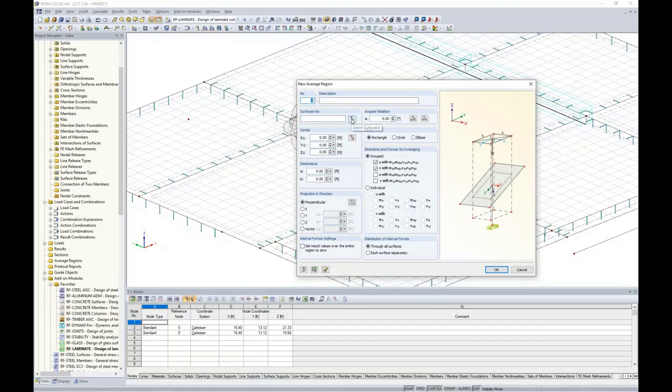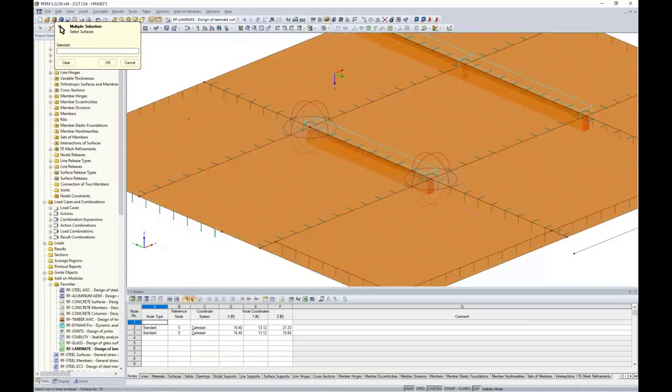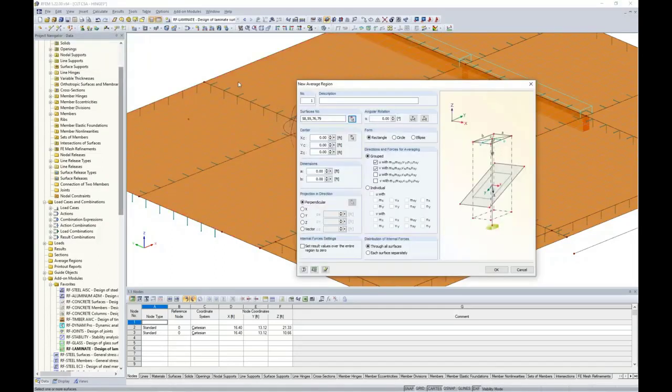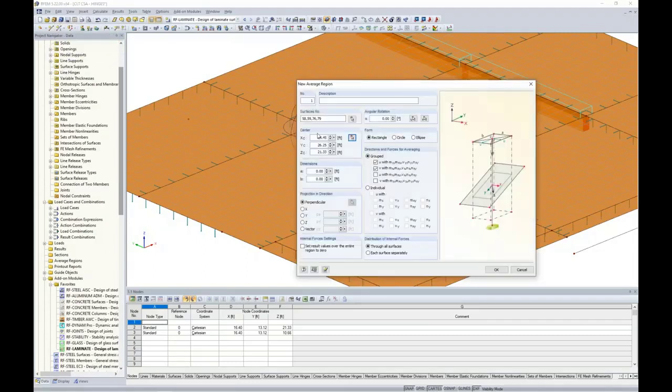The first thing I want to do is to select the surfaces this average region should be applied to. So I'll turn this back into a rendered view and we'll choose all 4 surfaces here that share this common node. I click OK. I want to apply the average region at this particular node. You'll notice that the node coordinates are updated. Then I need to give the average region dimensions.